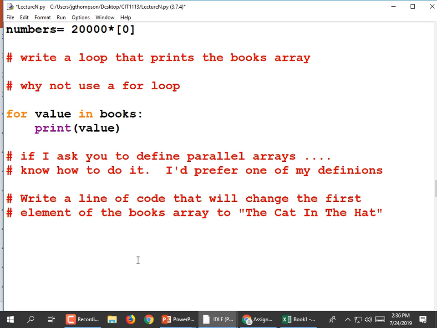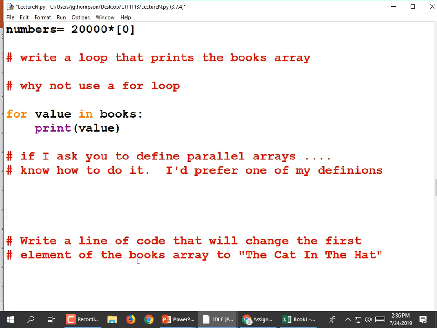How am I going to do that? I'm not inserting or doing any of that fancy stuff that we did when we were talking about lists. I just want to change the first element. Well, how would I print the first element? Heck, that's a good question on its own. Why don't I put that here? Print the first element of the array.